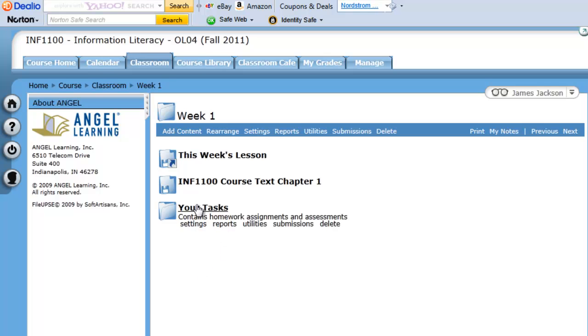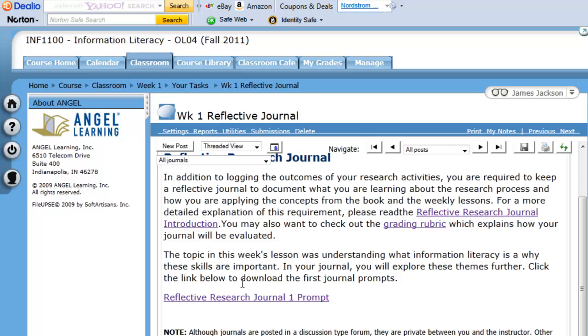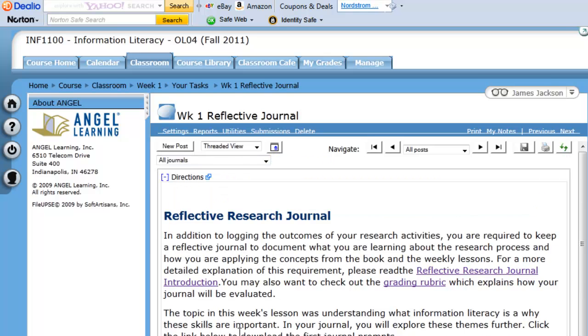Go to your tasks section, and then you're going to find your week 1, or whichever week you're working on, the reflective journal. Then you'll go down and you'll be able to click a button and submit your journal entry for that particular week. You can either copy and paste the information from your Word document, or you can just attach the Microsoft Word document for that week's journal. Either method is going to allow the instructor to read the information and assess a grade for you.